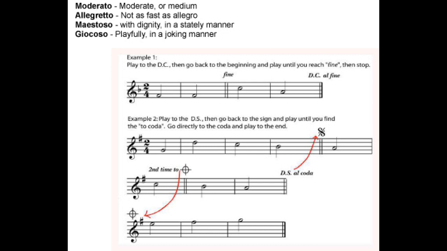Here are the musical terms to memorize for this week. Moderato, moderate or medium. Allegretto, not as fast as allegro. Maestoso, with dignity in a stately manner. Giocoso, playful in a joking manner.